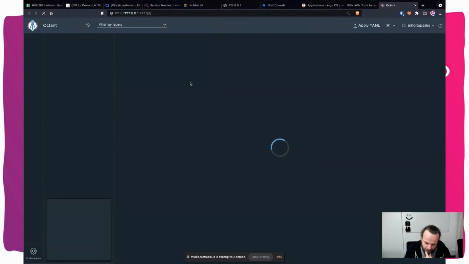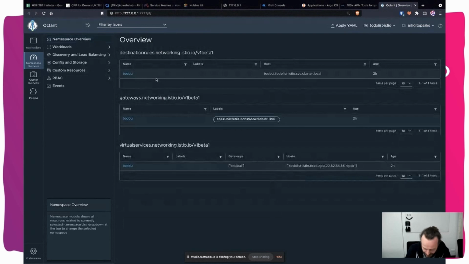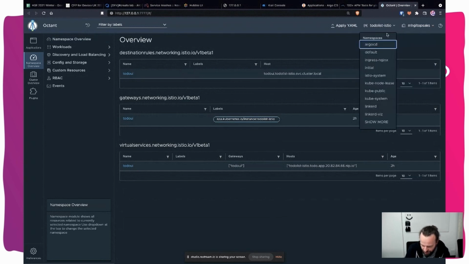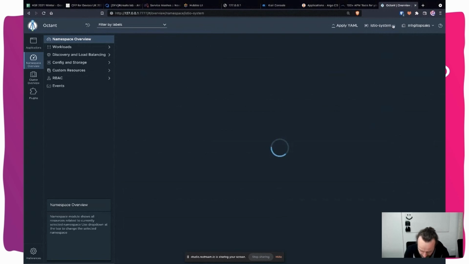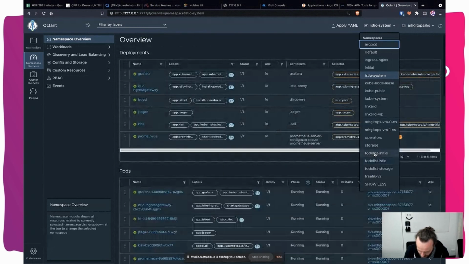So this one, of course, gives you somewhat better navigation because you can use that web UI. In here, you can also quickly switch between Kubernetes contexts, and within the contexts, you have all the namespaces. So you can then go into this. Istio system is actually not the one I wanted. So if you have many, like I do in this one, you have to expand the selection.